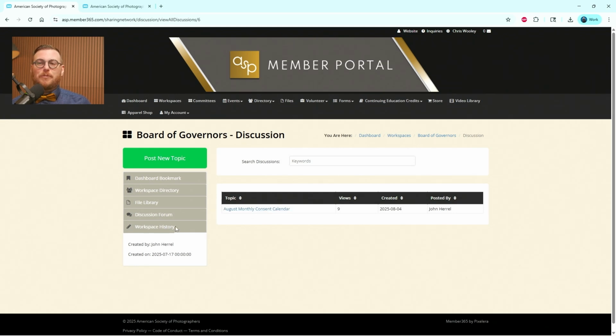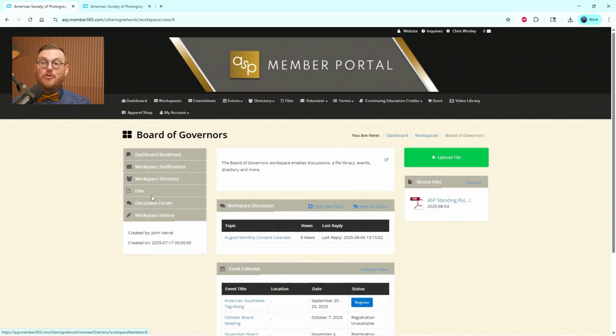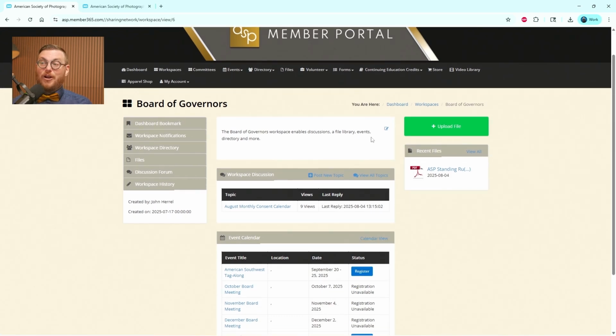And then finally, there's a workspace history. This is a little bit more admin, but it lets you know who created the workspace and when it was created on. Don't need to do anything about that. So now that we've gone through and discussed all of these elements, we can see that they're here on our dashboard for very, very quick reference, so we can see exactly what's happening inside of each of these committees.